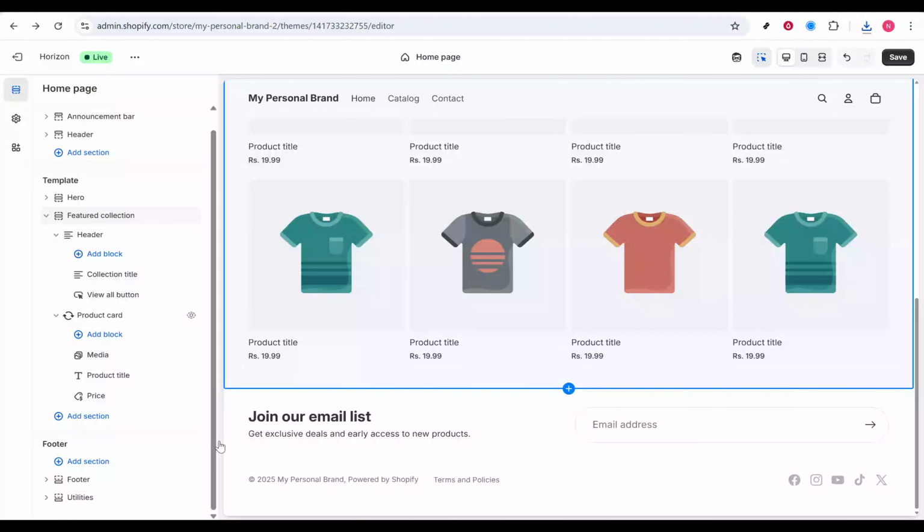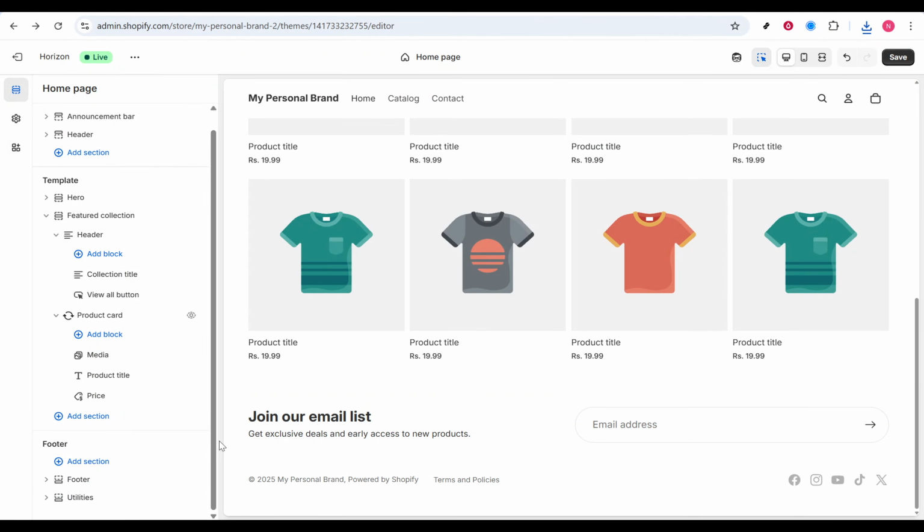In today's video, I'm going to teach you how to add Calendly to Shopify. By the end, you'll have your Calendly scheduler embedded directly on a Shopify page or section so visitors can book with you without leaving your site.